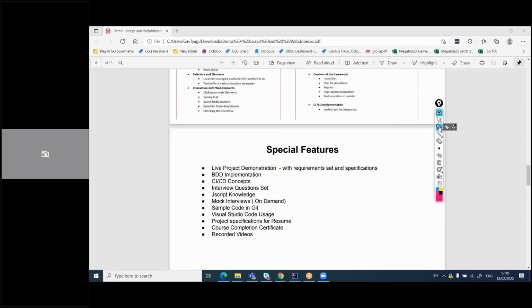So there are certain special features associated with this course. The first is live project demonstration. So we are going to take a live production site. For this, I usually take sites which are already in production, so that you become acquainted with the fact that whatever automation you do is not on some demo site or on a customized site, because usually there are a lot of customized sites which are quite easy to automate. So here we are going to take an example of a live site in production.